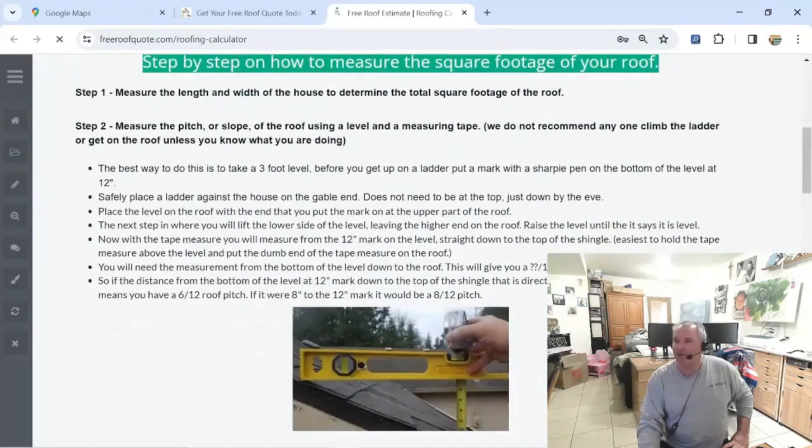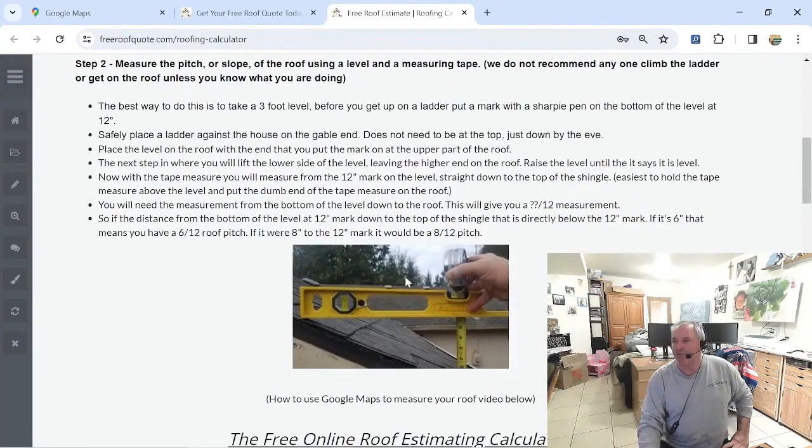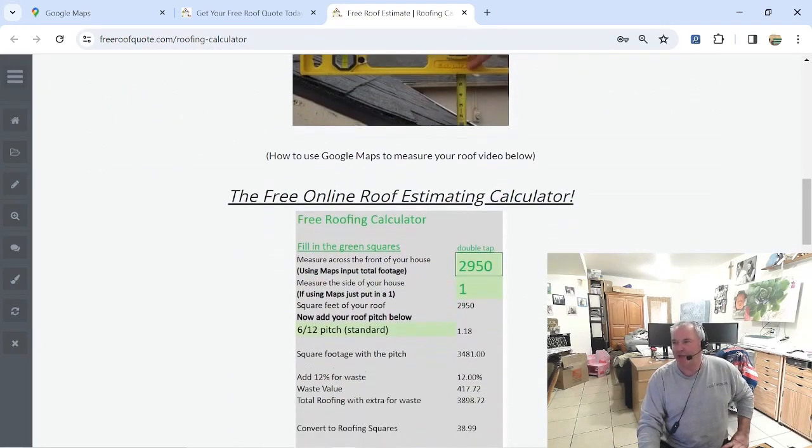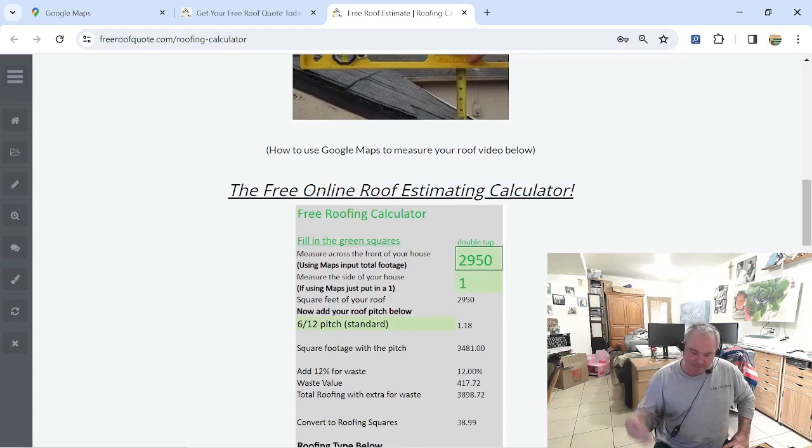This first part is about how to measure the pitch of a roof. But to do this, you just got to be close. I mean, a standard house roof is between a 5 and 8 in 12 pitch. If it's really steep, make this a 12, whatever. So anyway, you're coming to our calculator here. You're going to double click this green button.